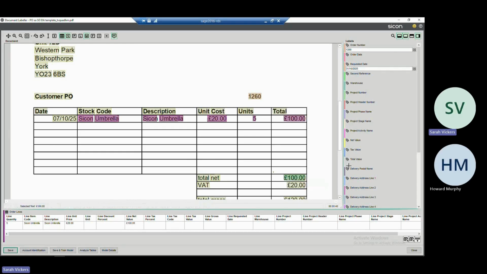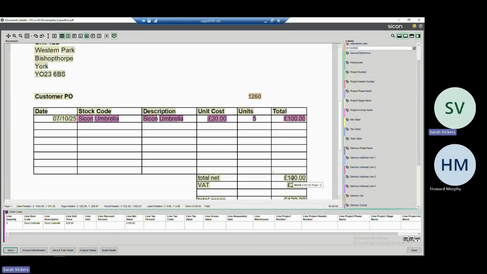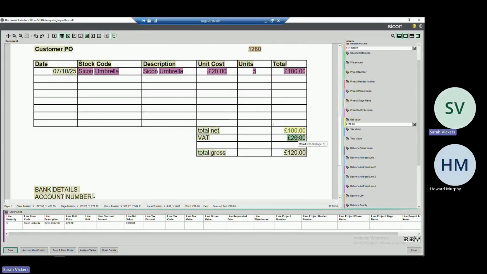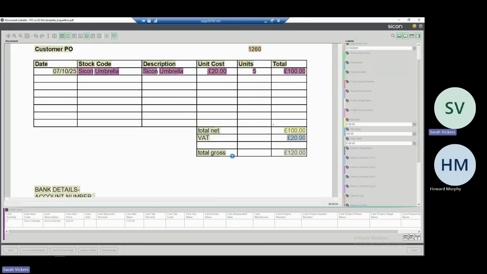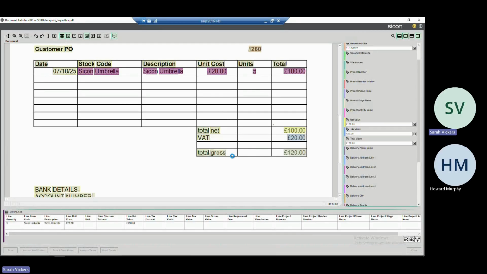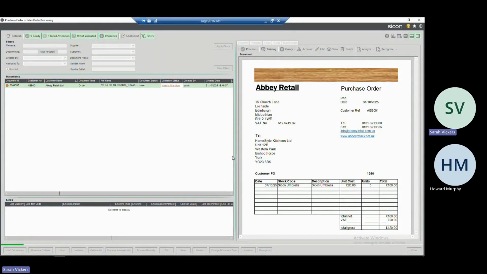So we then have our total net. Oh, if I actually put it in the right place. So total net. And of course, as you can probably see at the bottom there, if delivery addresses are different to the invoice address, then we can put that in as well. Now VAT, and then our total, and then you'll see that this will then create our training model for us. So next time we get a purchase order from this particular customer, Abbey Retail, I'm not having to key that same information in a second time. Now it's just creating that training model in the background for me.